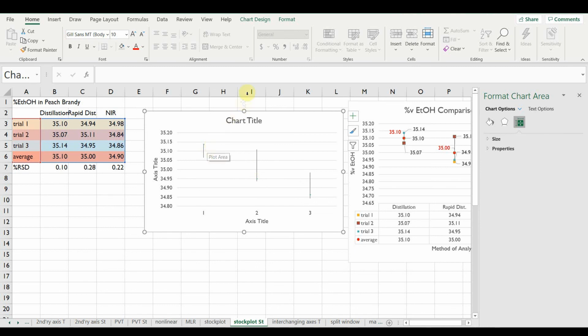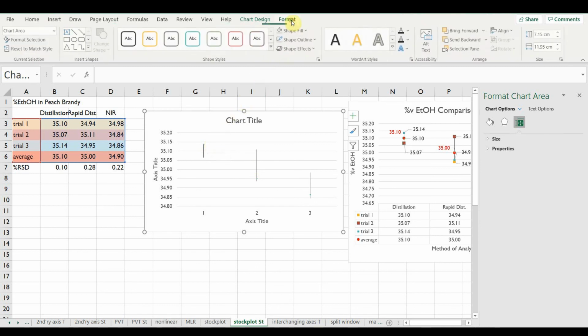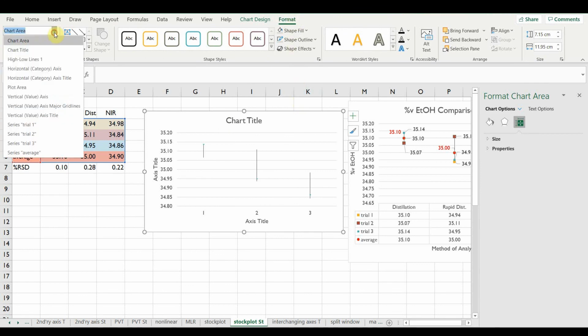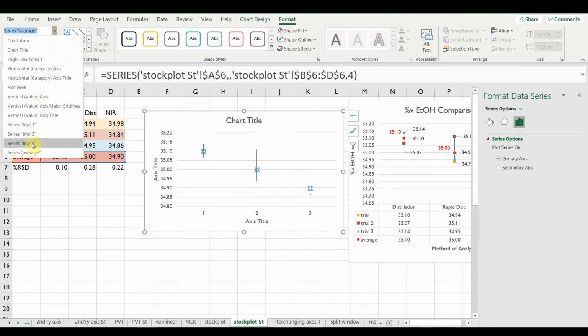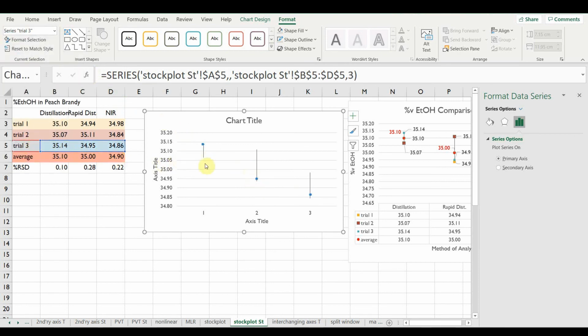So if you go to the Format tab with the chart selected, on the far left, chart area, click and you'll see here series average. Select that, and it highlights the average values that have been added: 35.1, 35.00, and 34.90. How about trial 3 values? There they are. Trial 2, they're shown, and trial 1. So it's all there, it's just a matter of making it look legible now.